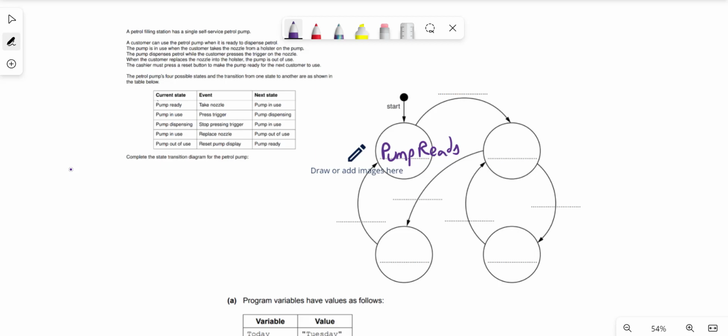The event, take nozzle, pump becomes in use, and there's an arrow going this way, so we know that this would be the next state, pump in use, and we know that this would be take nozzle. So I've done that bit. We haven't got a pump dispensing yet, but we do have a pump in use. I can jump to pump in use.